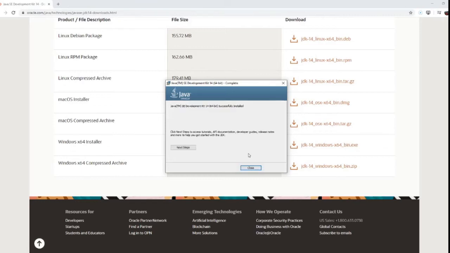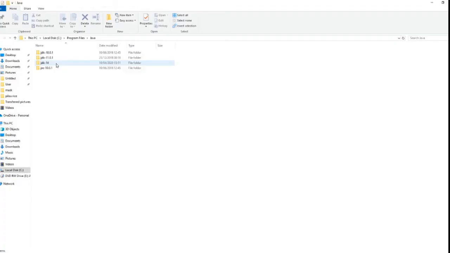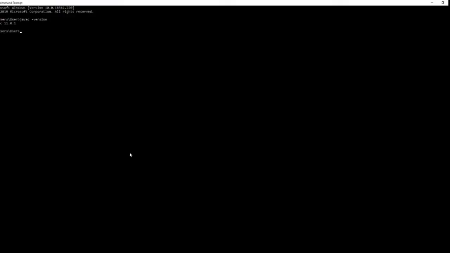And that is that, it's installed. So if we go back to our Program Files, Java, it's been installed in there. Now we can go back to our command prompt and check the version again to see what it displays. It's still displaying JDK version 11.0.1.